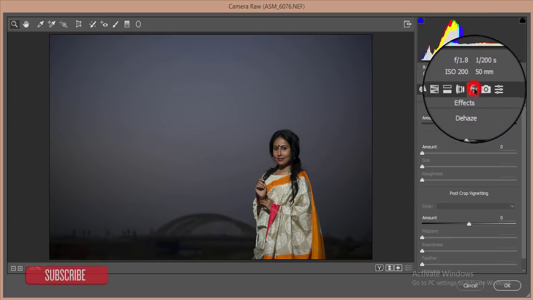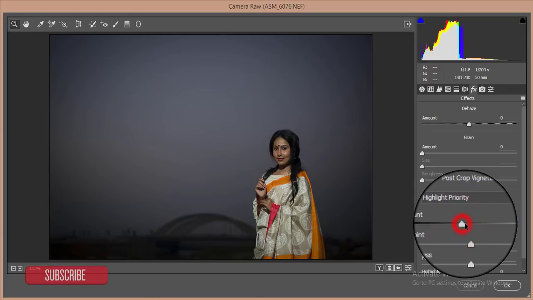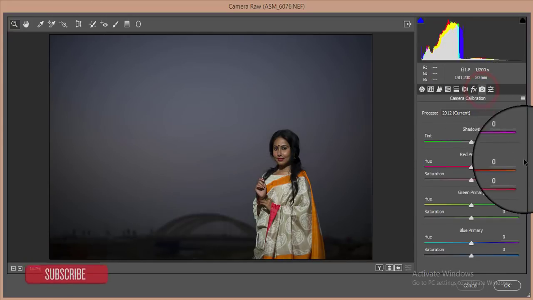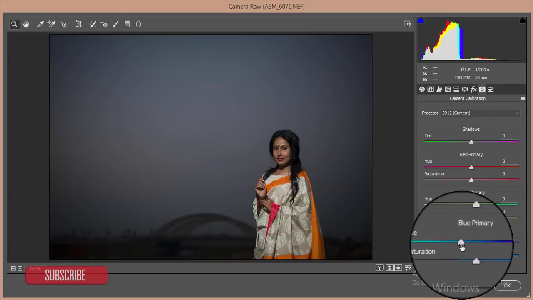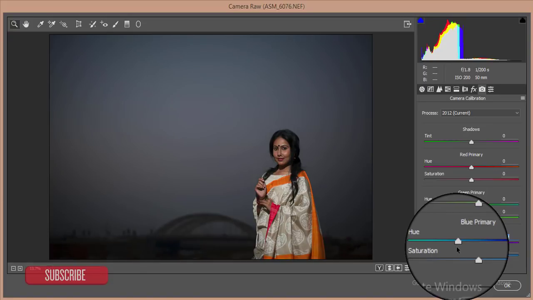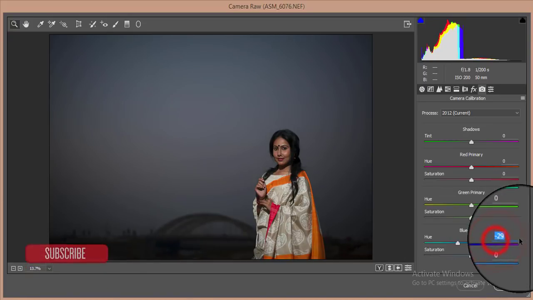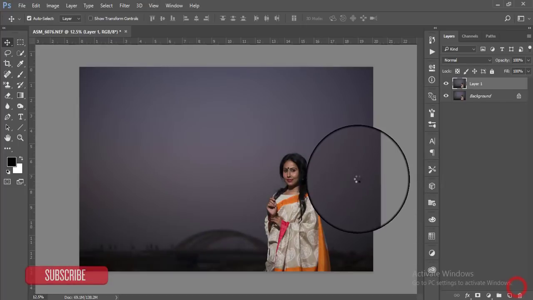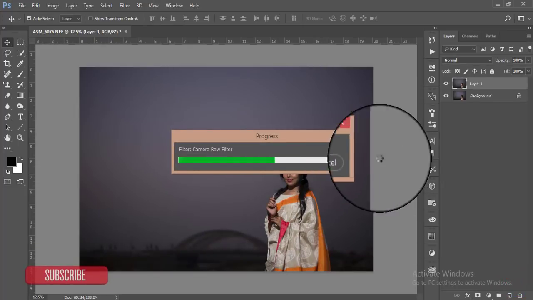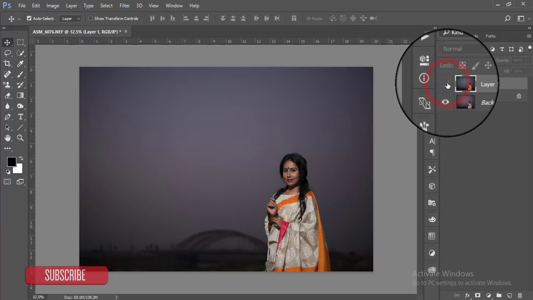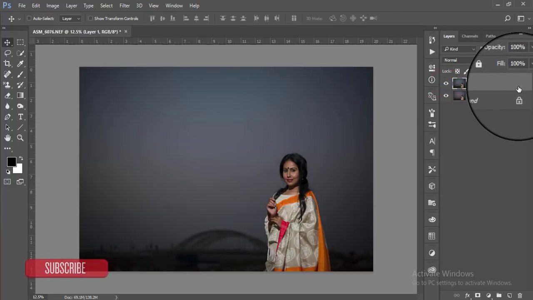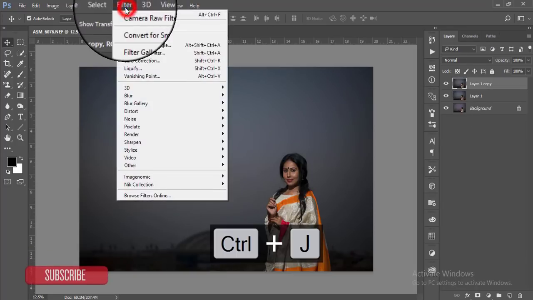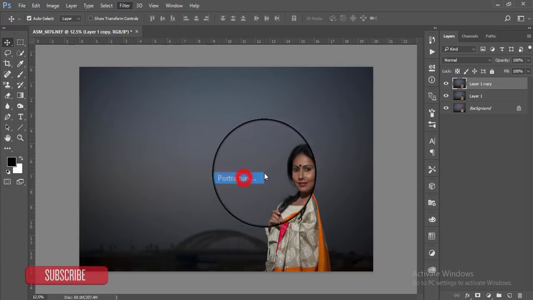Okay, after that I'll go to effects and give some amount of vignette, and then the camera calibration. If I increase it, it will go to the cyan, but I'll decrease this one like minus 23 and increase it to 3. After that I'll hit OK. This one is our previous image and our present image, and I'll copy this present image, and after that I'll go to the Filter and the Portraiture filter.